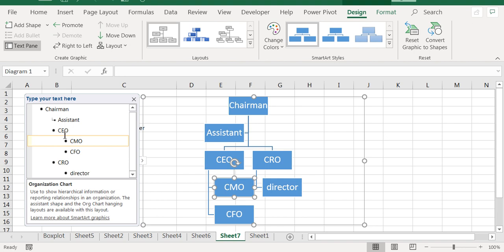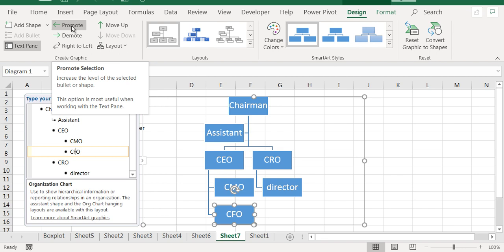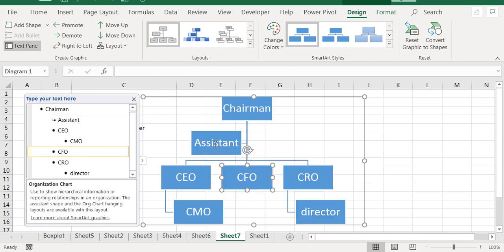As an example, if you want to make the CFO directly reporting to the Chairman, you can promote him. So you can see the changes that have happened over here. And you can create right to left, left to right, whichever way you would want to do. So this you should use to create an organization chart.